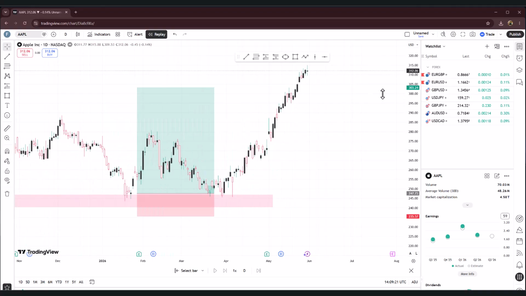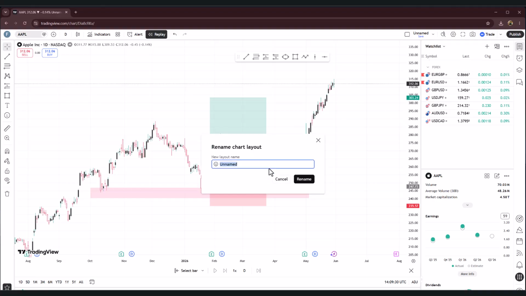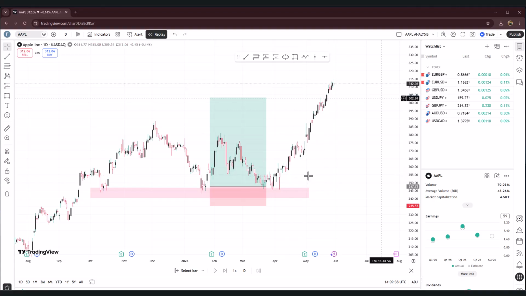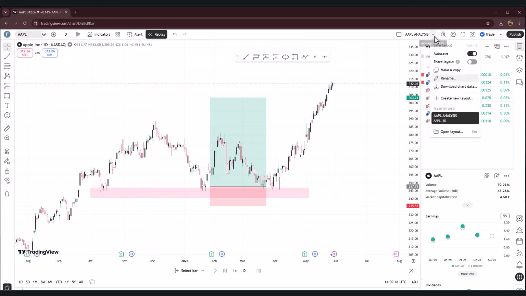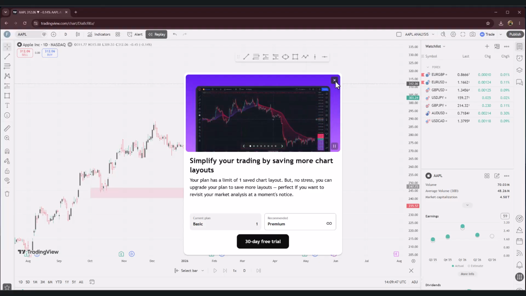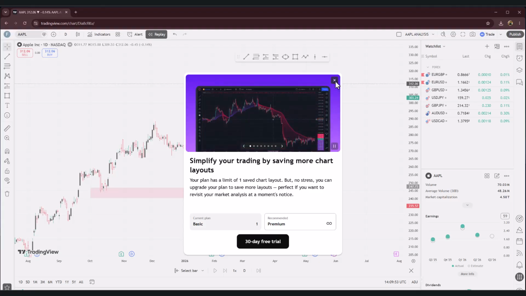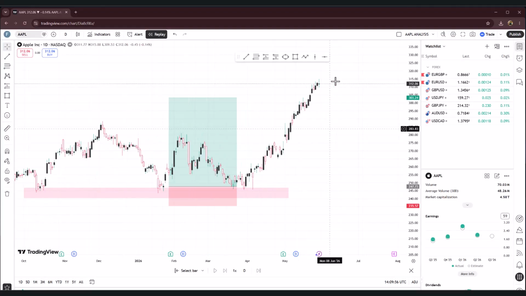So we've customized our chart, and then we can go ahead and rename this analysis. Maybe you can give it the name AAPL analysis. So you can rename it as that. Then we can also create a new layout. To have several layouts, you can subscribe by paying for the premium version, but I don't see the need for that. After that point, I believe we've looked at almost everything that you need to get started with TradingView.